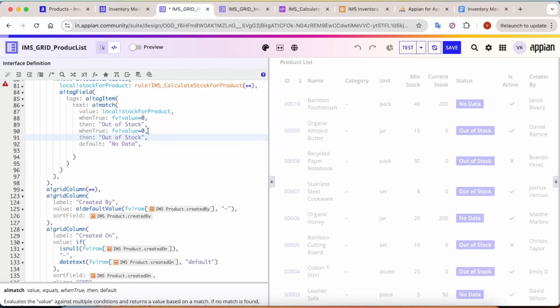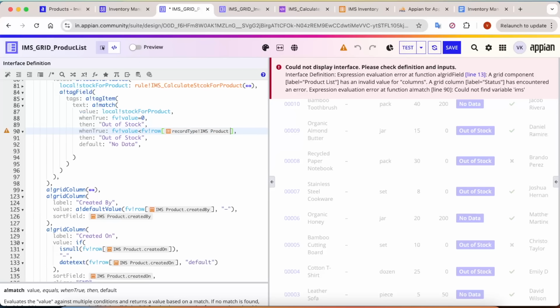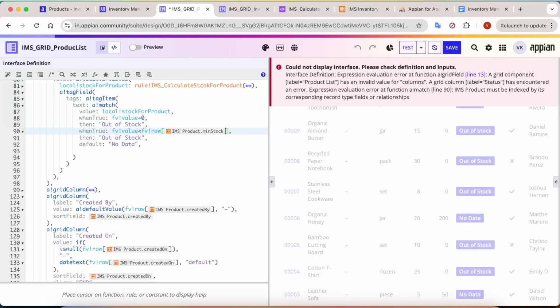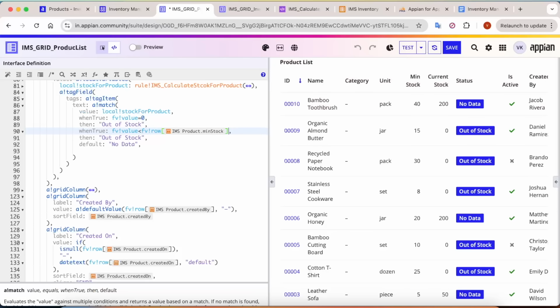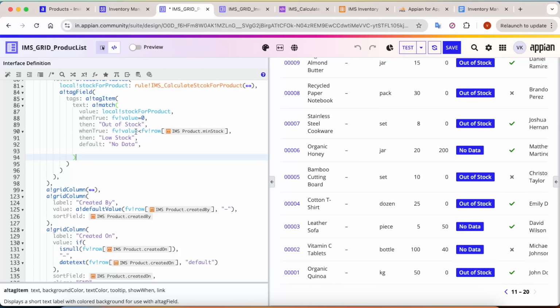The second value is FV bank value if it is less than minimum value. It means FV bank row, okay, and then IMS product dot minimum stock. If it is less than minimum stock, then it should show us lowest stock. So this is the lowest stock data. So here you can see these are the minimum stock, and this is all the other values.